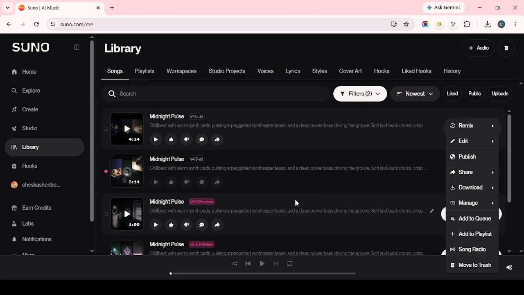And that's it. Once the download is complete, your Suno track will be saved on your mobile device as an audio file. From there, you can play it offline, move it to another folder, or share it using the apps on your phone.